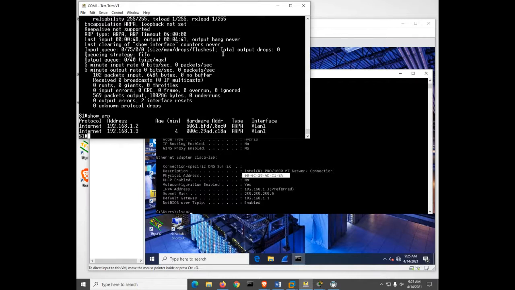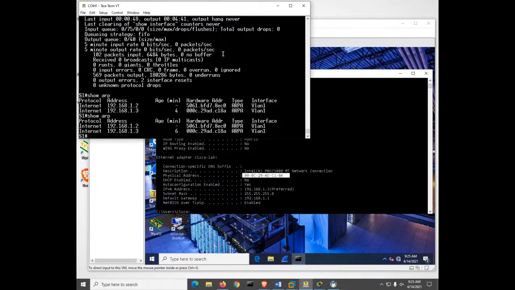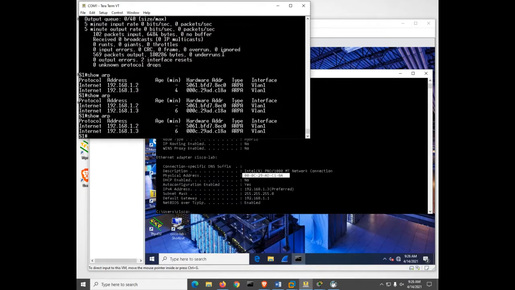So when I type show ARP, it showed me my IP address, I'm at the switch, I'm 1.2 and 1.3. I talked to him recently. Now I've been babbling on here for a couple of minutes. Let me see. See, it's 6 minutes. The routers and switches hold on to it for a little bit longer. Workstations normally hold on to it for a short amount of time.